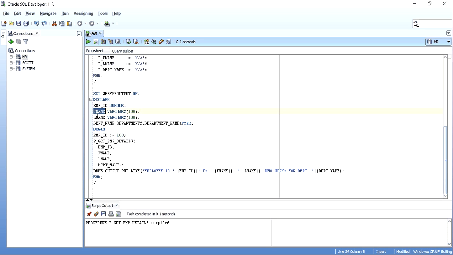So I have four variables: employee ID, first name, last name and department name. For first name and last name, I have done direct data type declaration. For department name, I have used the percentage type. It is always advisable to use percentage type for variable declaration. Here I am calling the procedure and this employee ID is an input parameter. I am passing 100 over here. Now writing it this way is similar to writing 100 here. And then there are three out parameters. So I need placeholders to catch the value that is returned by the procedure when it is executed in these out parameters. These are the three variables that I have, that is first name, last name and department name. And then I have a dbms output print statement to just print the output on the screen.